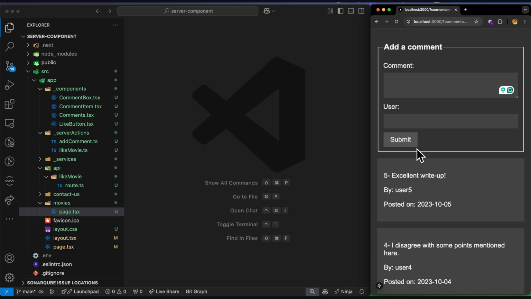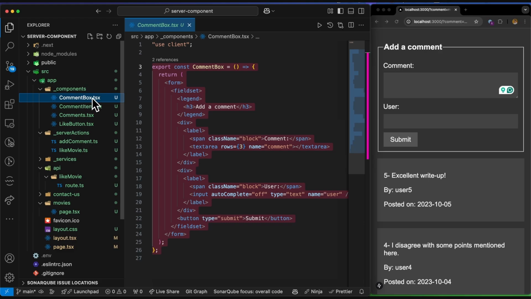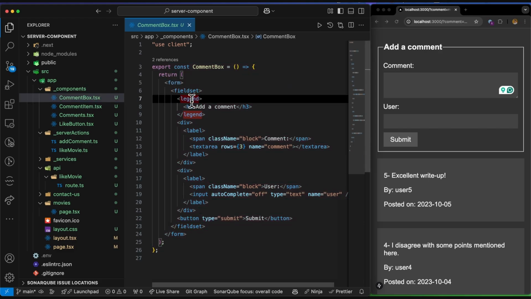But thanks to server actions, we can pass the server action function directly to the form, and the rest will be taken care of by Next.js. Let's try it. If I go to the components, you can see this comment box, and it has this form, then it has this text area and the input and the button of type submit.